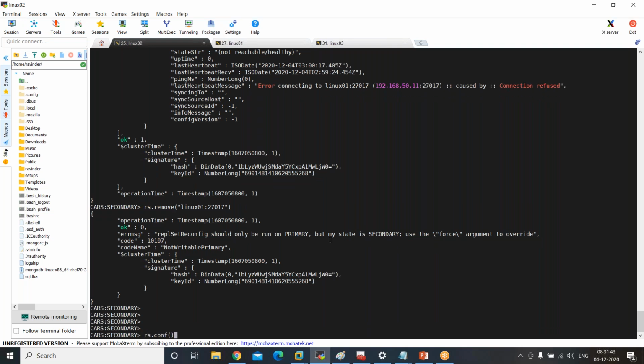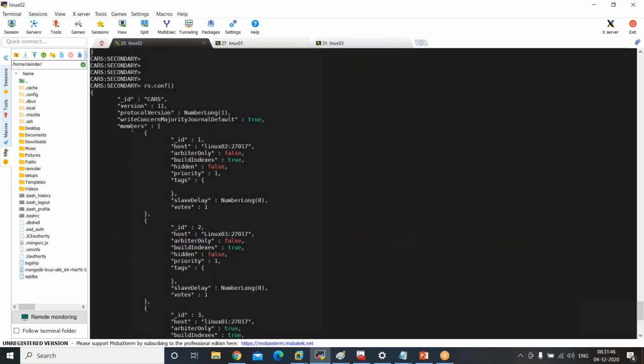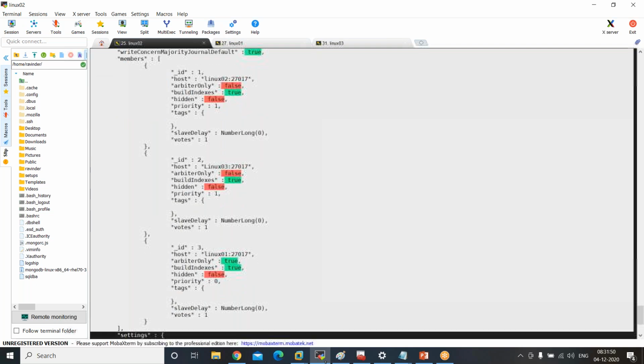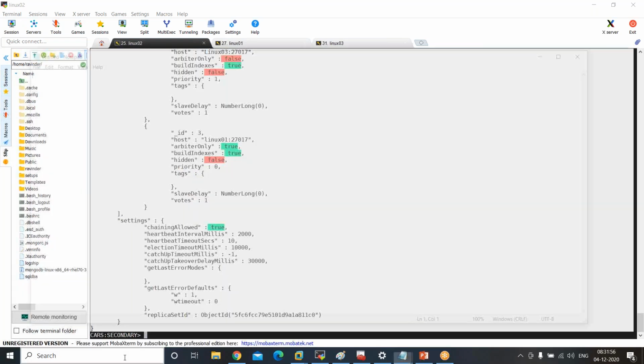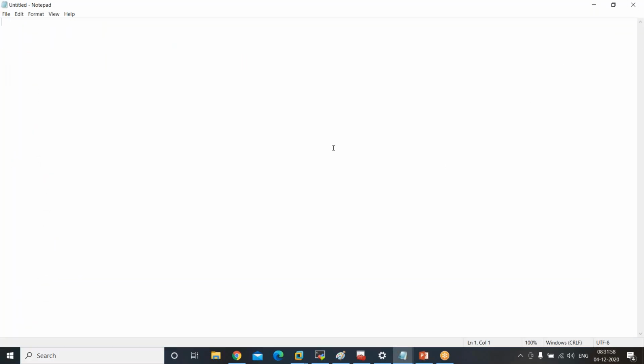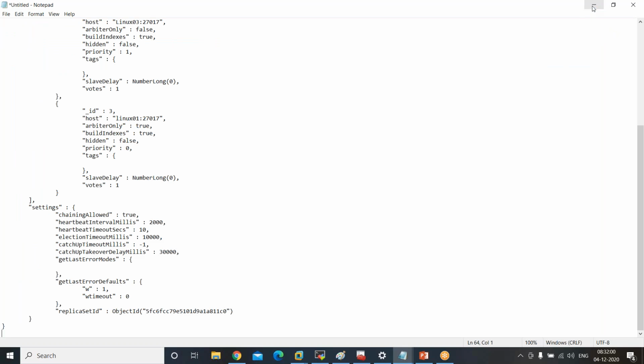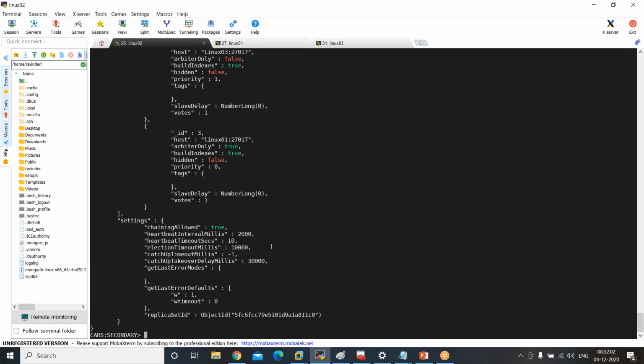rs.conf, pick up this output. You have to be absolutely sure when you're doing this. Get this into notepad. What member is not working for us? That we need to identify. First rs.status.